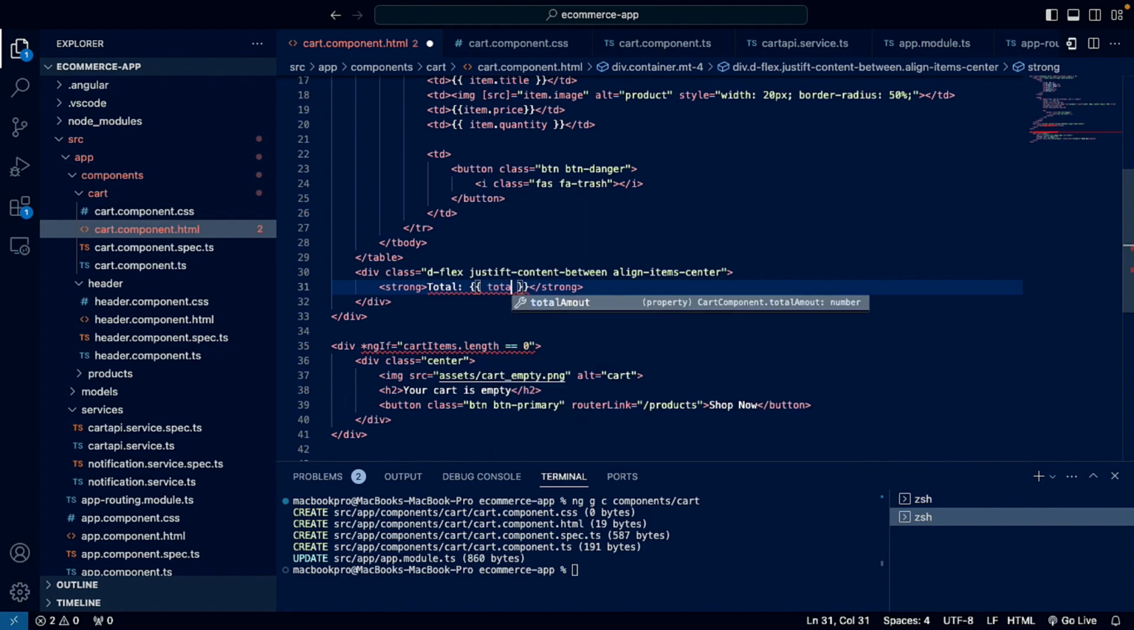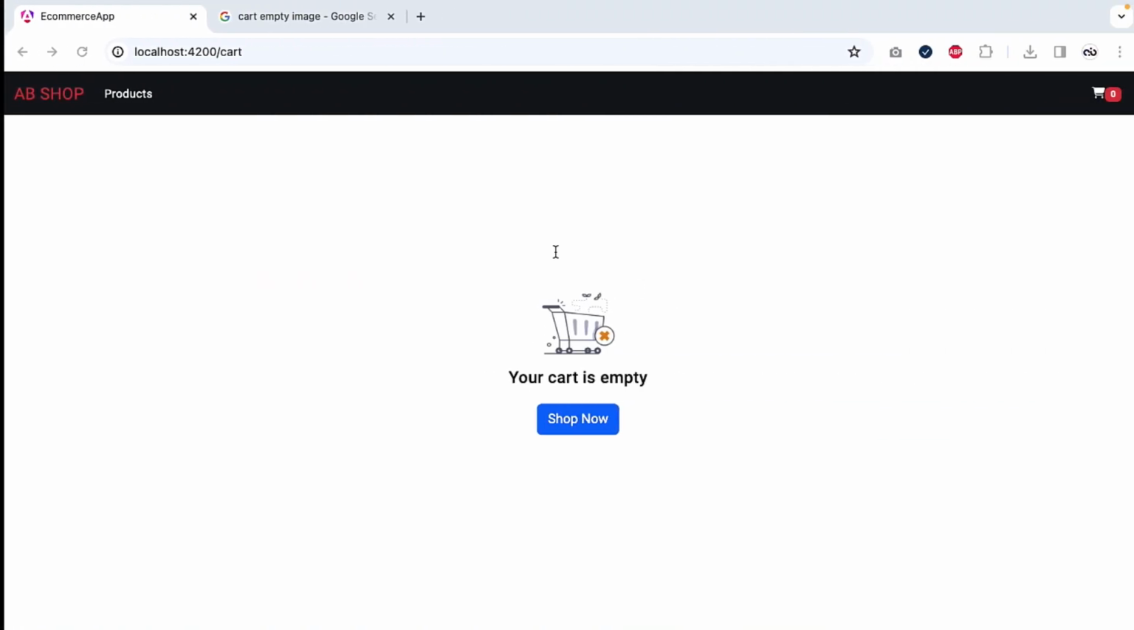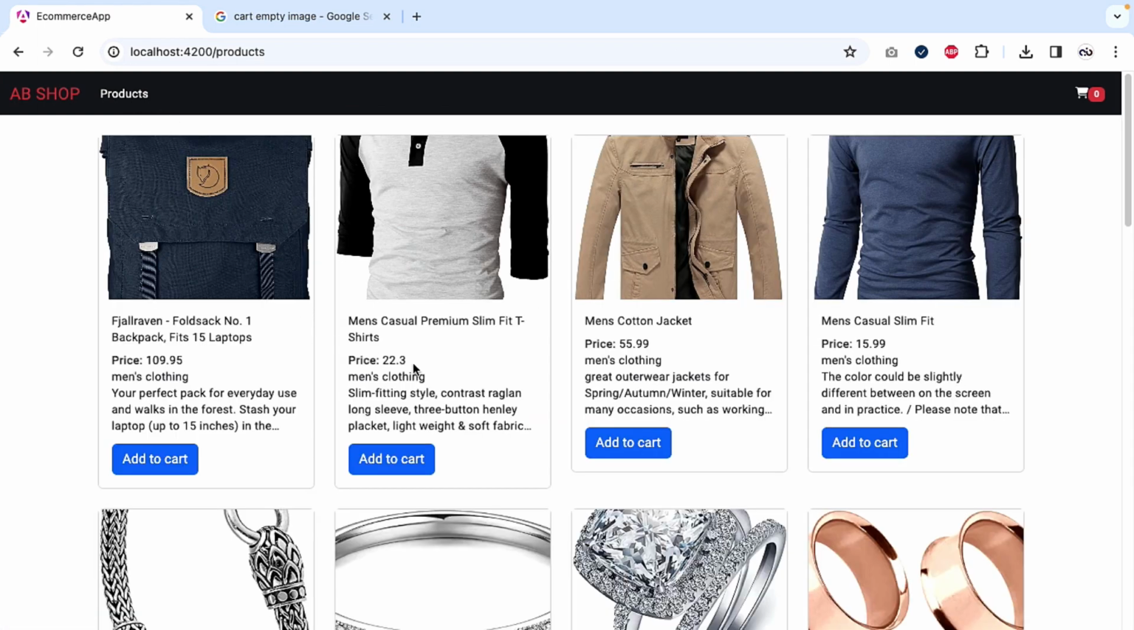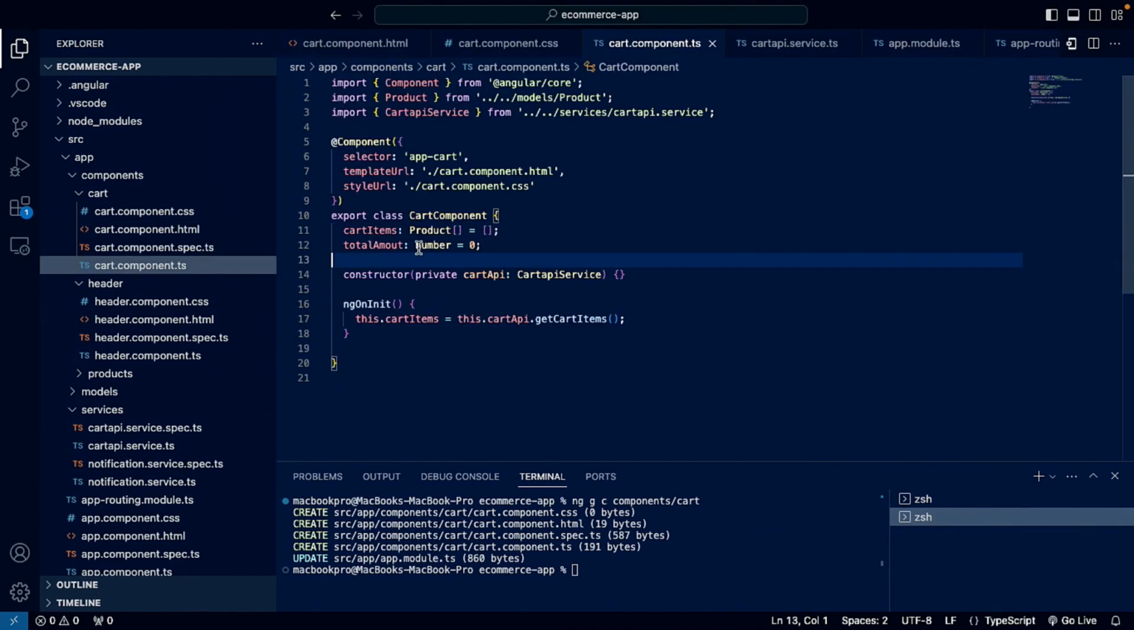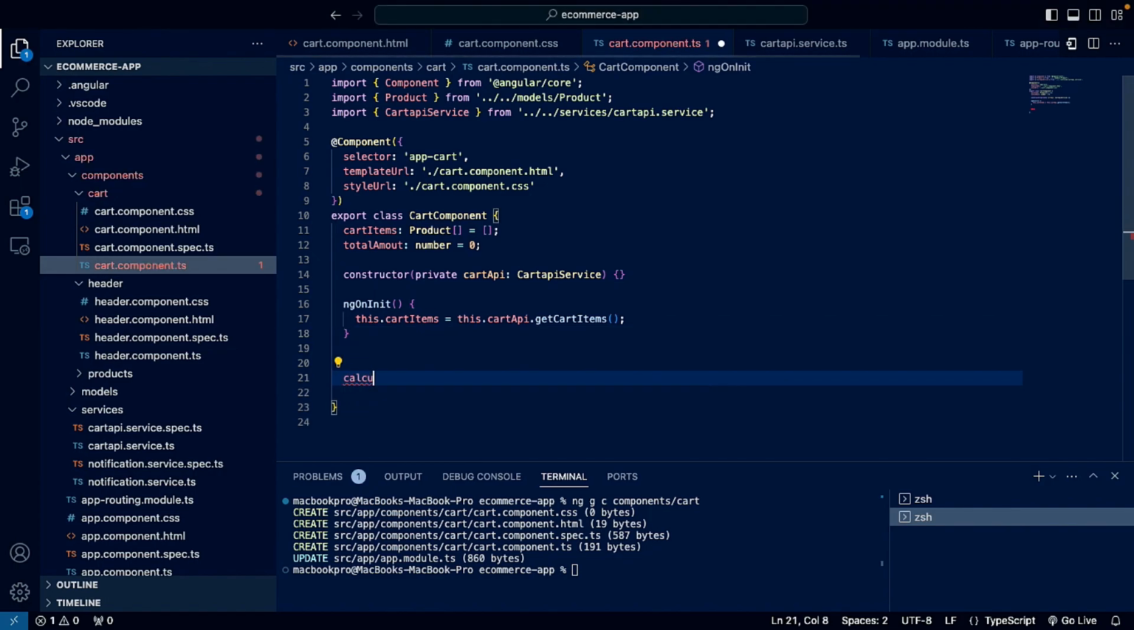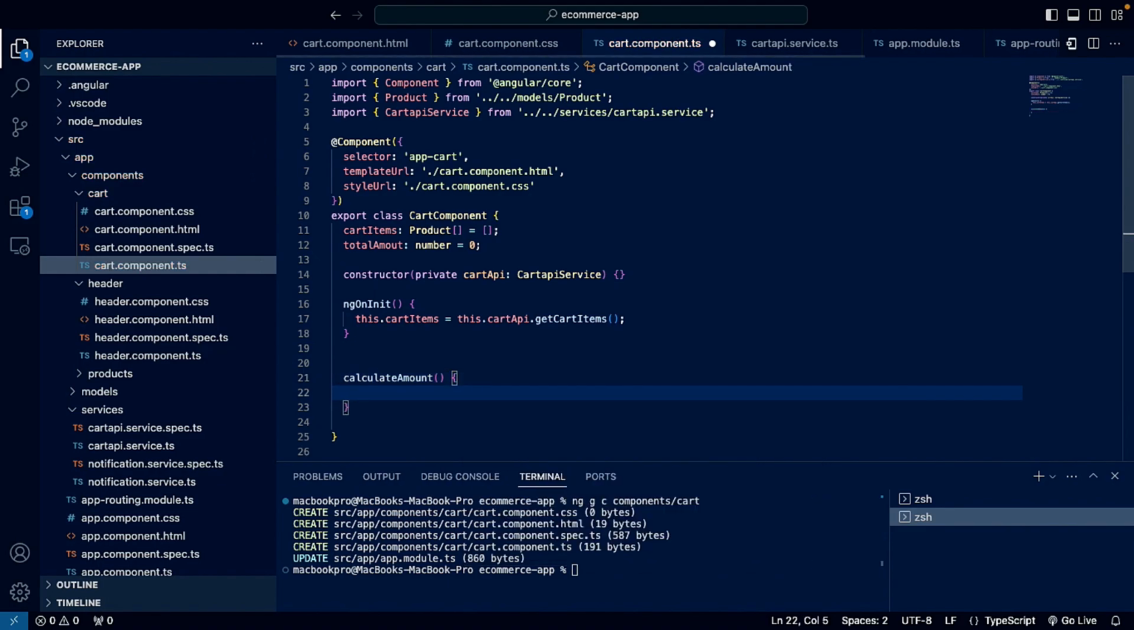So let me add here the total amount variable, and if I go back to my products and add the product to the cart, definitely it's going to show you the 0 because that's what is right here. We haven't added the total amount with anything. All right, so now let's work with the add part, and all you need to do is write here a method called calculateAmount.